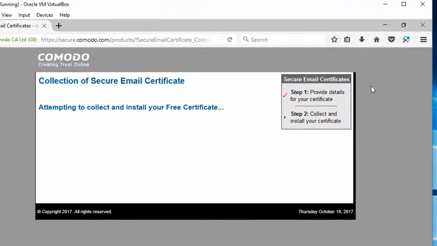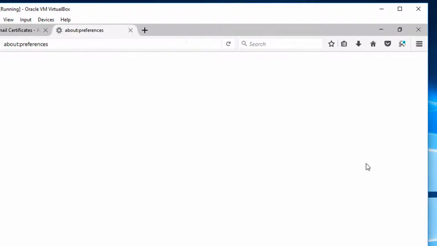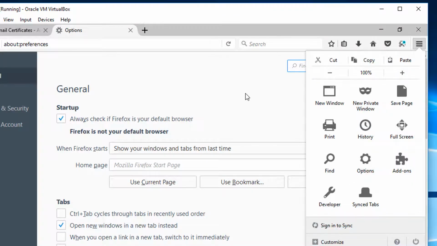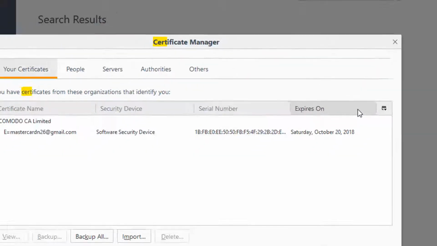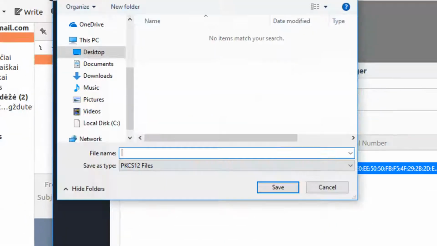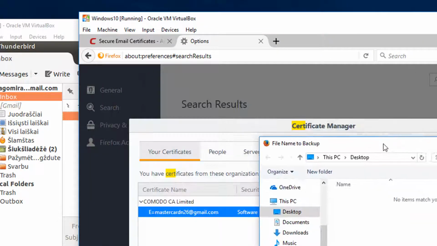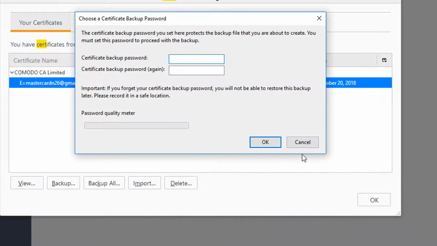So now we must go and export that certificate. Go to the options menu, and again here, and simply type in certificate, and go here, and you'll see the certificate here. Now we need to backup. Simply export it to the desktop or wherever you want. You need to create a password for it. When you import it into Thunderbird, you'll need that password.